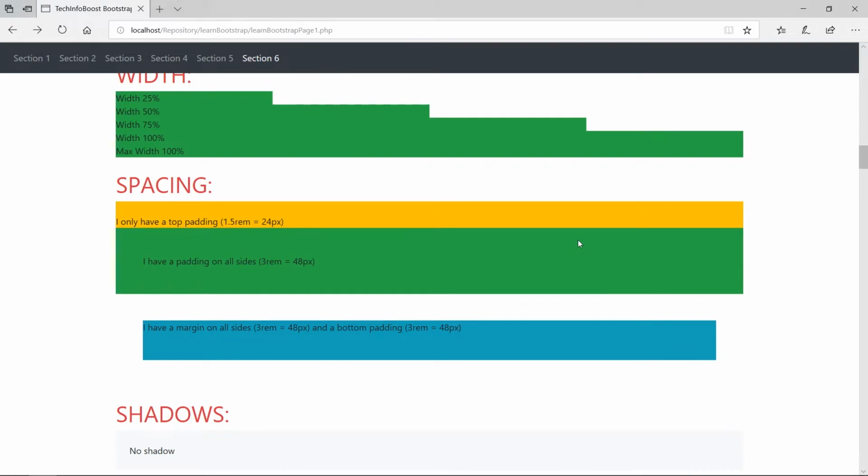Now let's see in learn bootstrap page 1.php how it looks. So this is Bootstrap spacing. It has only top padding. For the second div, we have set padding from all sides. For the third div, we have margin on all sides and a bottom padding.